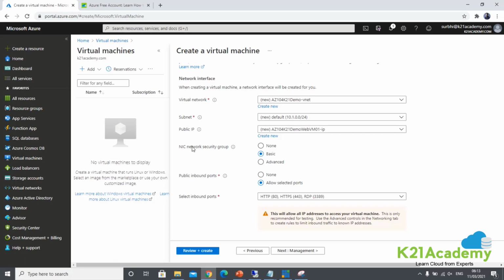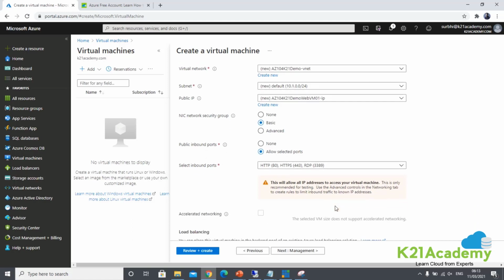So this is where I'll be selecting network interface card, and we'll be using the basic network security group, which is a type basic. You can write the advanced rules. We can always change these later as well. Now from here, I'm saying public inbound port, allow incoming connection from internet. And we are selecting port number 80, 443 and RDP 3389 port.